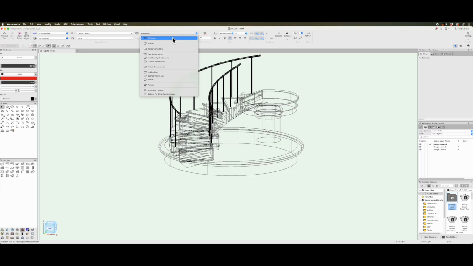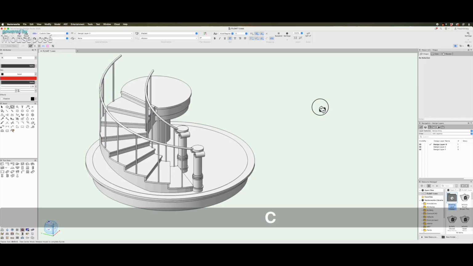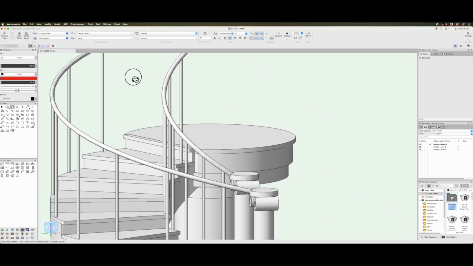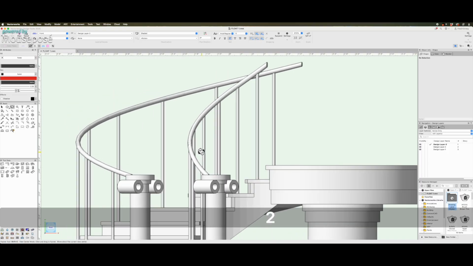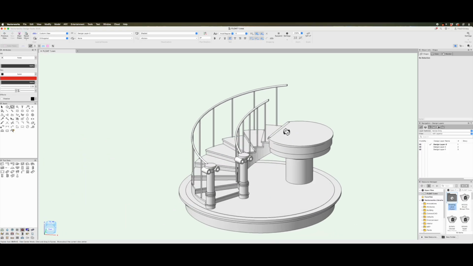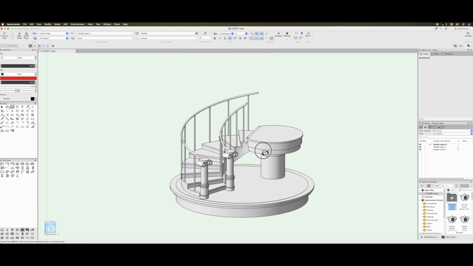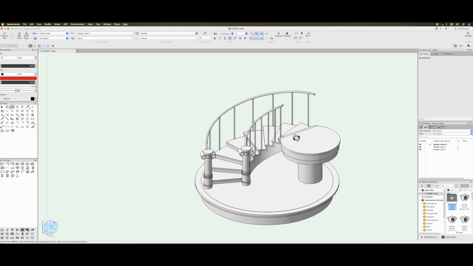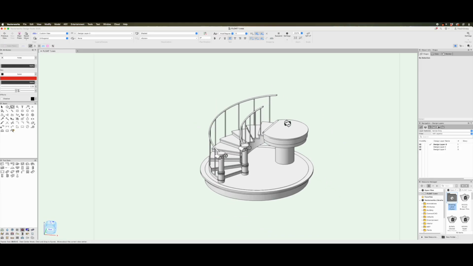Now if we switch back to shaded, you'll see we have this edge and this edge now at the same plane. Okay, so that's how we would make this step acceptable to step up there. So this is in a line and that's in a line. The next thing we're going to look at is how to make this curved archway.